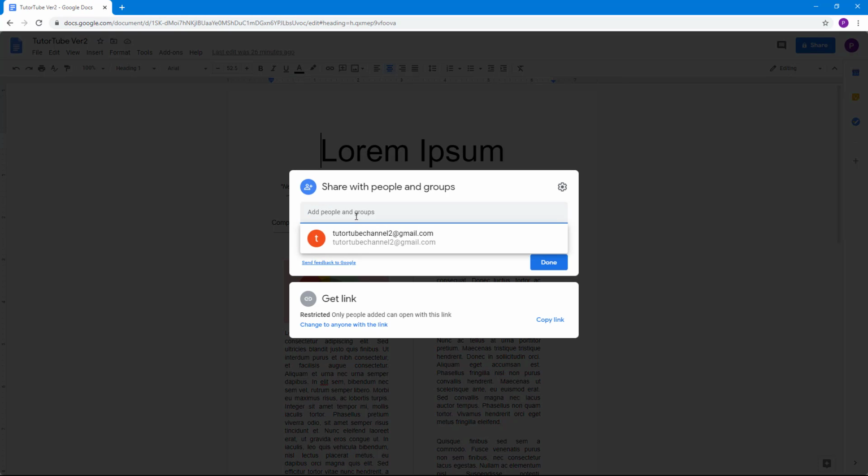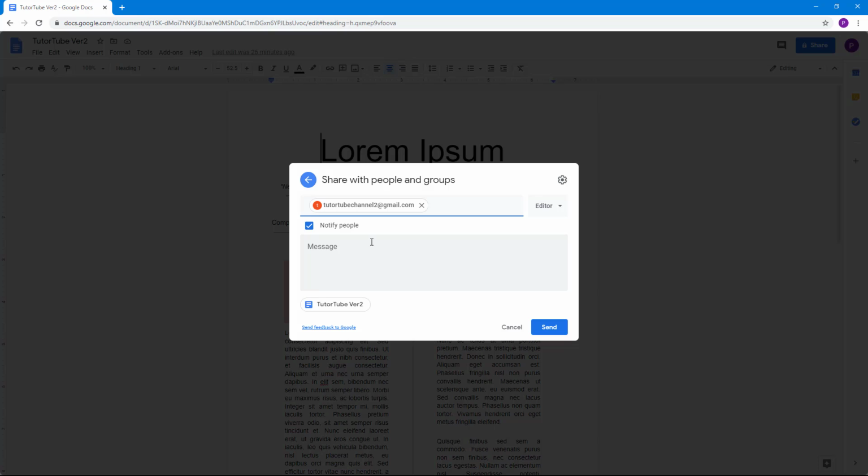Then you can add in more collaborators over here. In my case, I'm just going to add in my second channel email. Then I'm going to go over here and choose the permission as editor. If you just want them to view the document, you go for viewer. If you just want them to comment on the document, you go for commenter. But if you want to make them an editor, to collaborate on the document, then you click on editor.